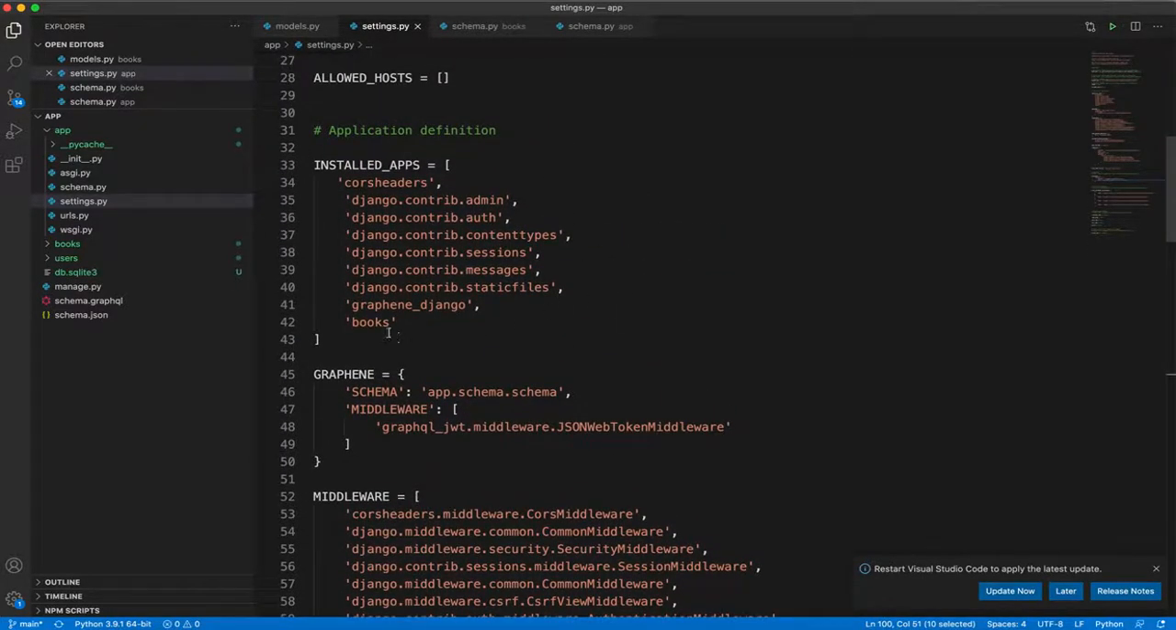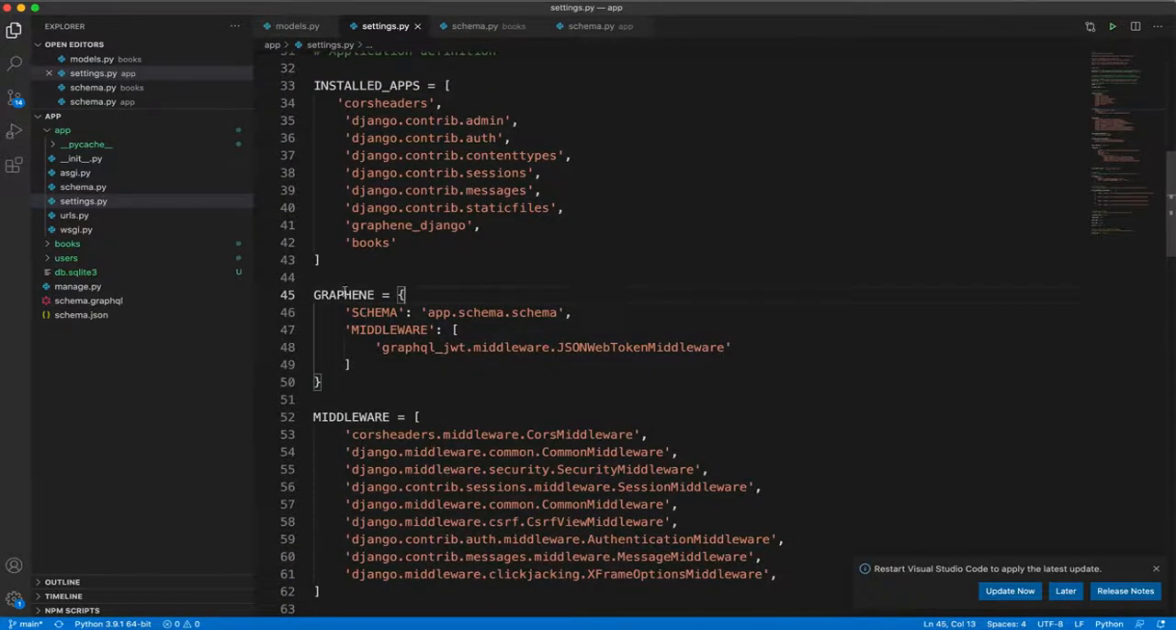So I had to specify my application under installed apps, books, and I also need to bring in Graphene Django, remember that, and also the CORS headers which I installed earlier on. And then I need to specify this additional value to tell that this exposes a middleware for JSON Web Token for authentication purposes. So make sure that you include this value as well, and once you clone it, you can have a look at it.